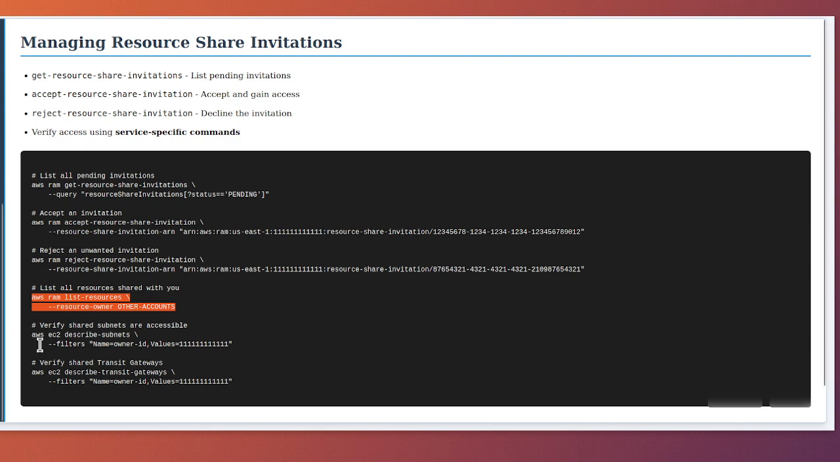For shared subnets, use AWS EC2 describe subnets with filters for the subnet IDs. For shared transit gateways, use AWS EC2 describe transit gateways. For shared resolver rules, use AWS Route 53 resolver list resolver rules. These commands show the shared resources alongside your own resources.